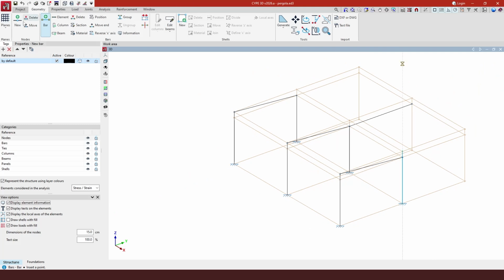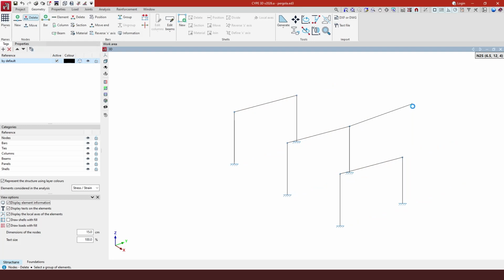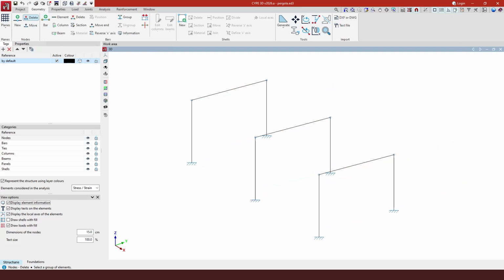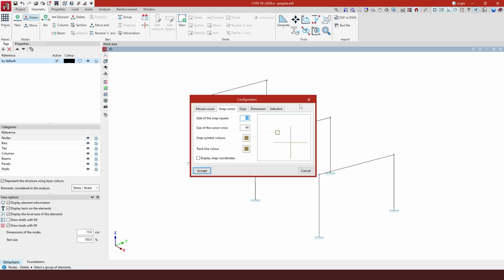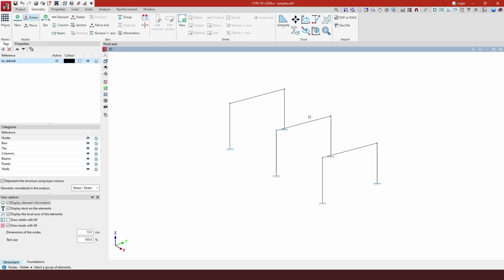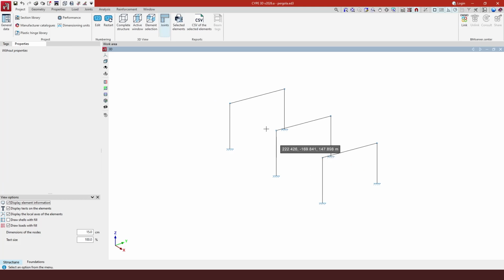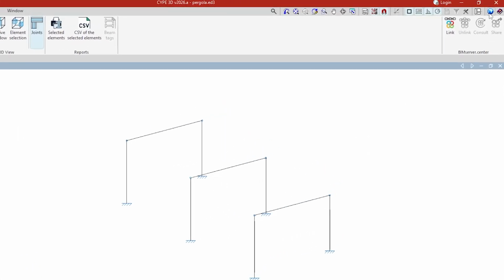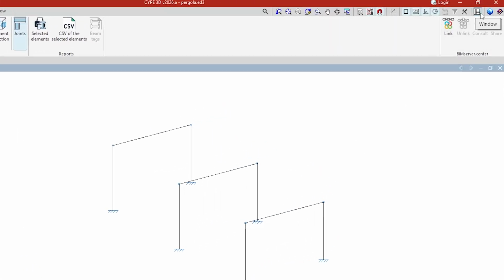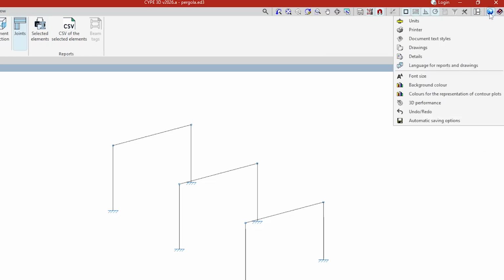Let me delete this node. When we delete a node, we actually delete a bar. Also, here we find some configuration options for the cursor. For example, if we want to display the snap coordinates, if I move the mouse without entering any bars or anything, I can see the coordinates of the points that I'm selecting. We have already talked about these window options here in configuration.